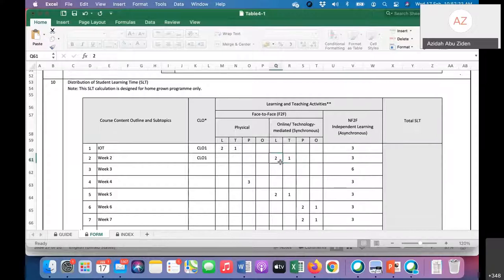It might not be lecture. For example, you are not going to do lecture, but you are going to do others, meaning that during that class for 2 hours, you are going to do activities with your students. You are going to ask them to present, whatever. So it is others. O is for others. But you will be with your students for 2 hours, then it will be synchronous. Either you are using Webex, Google Meet, Microsoft Teams, or Zoom, it is considered as synchronous.